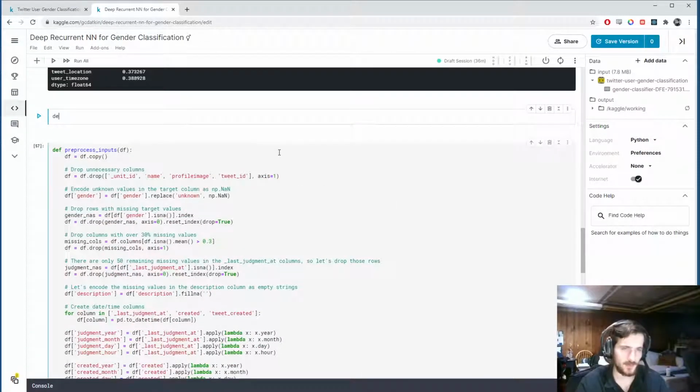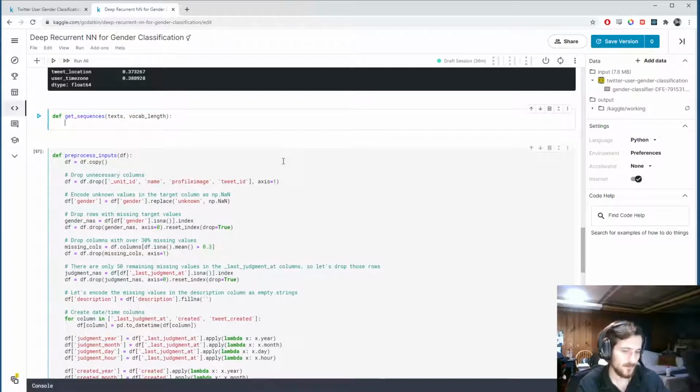So let's create a new function up here called getSequences. This will take a pandas series of texts, we'll call it, and we're going to specify vocabulary length as well, vocab length. How many of the most frequent words do we want to use? So I'm going to create a new tokenizer. And this is a tokenizer from keras.preprocessing.